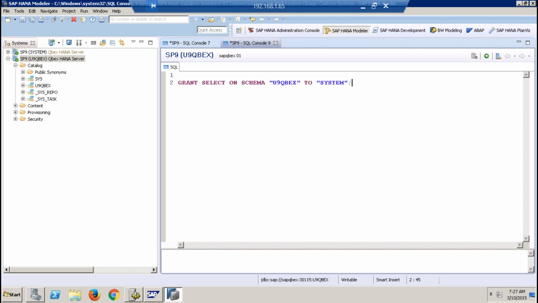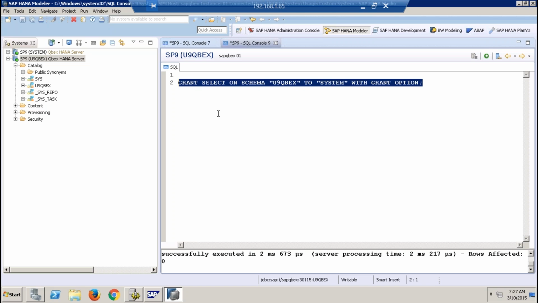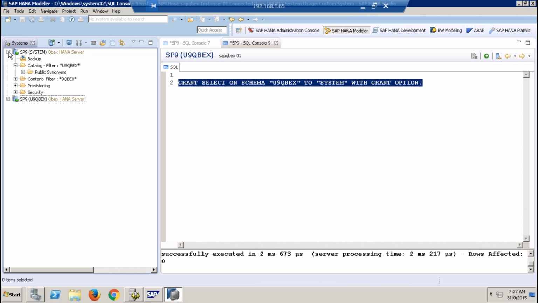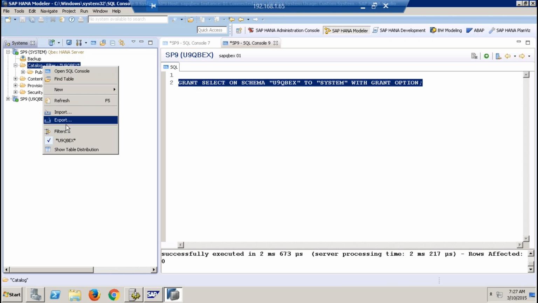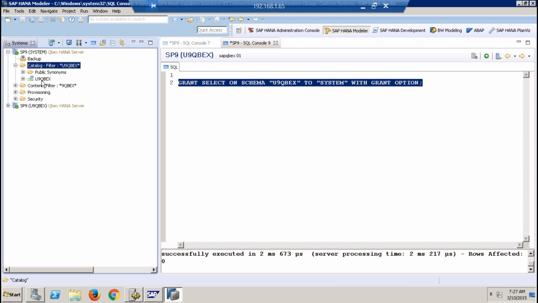Once this is fine, I need to grant select access to the system user and also allow the system user to give it to others if required. So I'll say with grant option. So I've granted it. Now once I've granted this select authorization on this schema to the system user, he should be able to see that now. Now does he start seeing that schema?